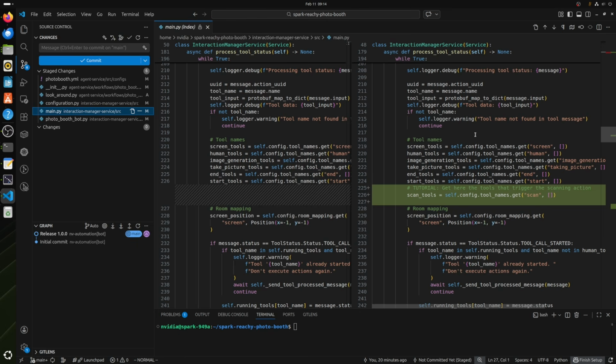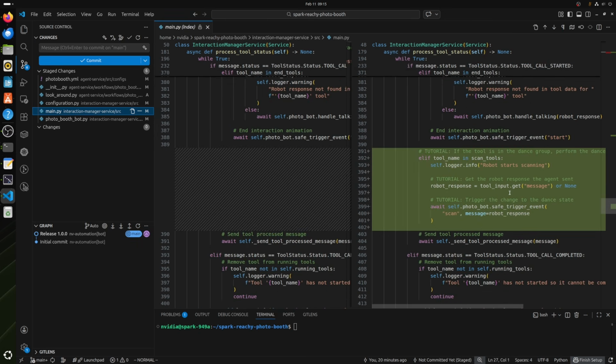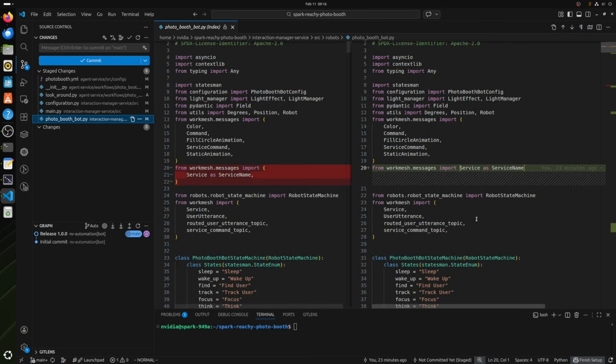We get here the tool that triggers the scan action from the configuration we have done before. Then, in a loop that processes every tool it receives, we trigger the scan event when we get the look around tool. Notice that we get the input message of the tool, the message generated by the LLM as we have seen before when implementing the tool in the agent, and we pass it as parameter of the scan event. Finally, in the photo booth bot file of the interaction manager, where we have the state machine, we need to adapt it to receive the scan event and change the state.